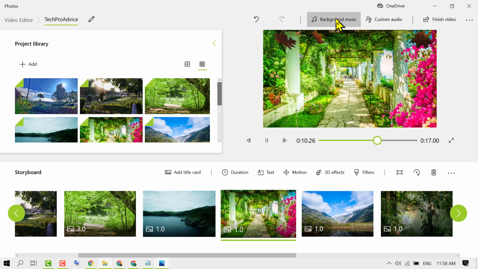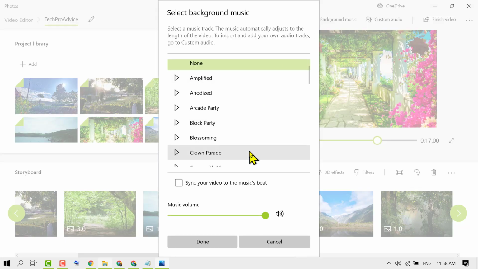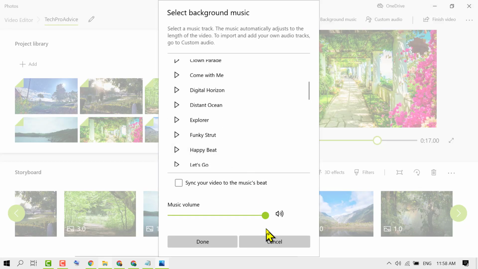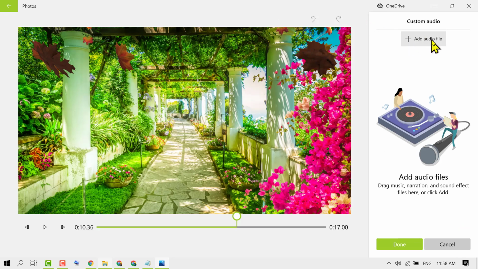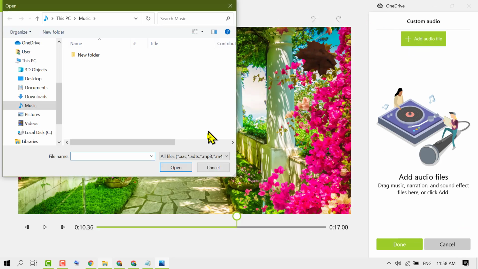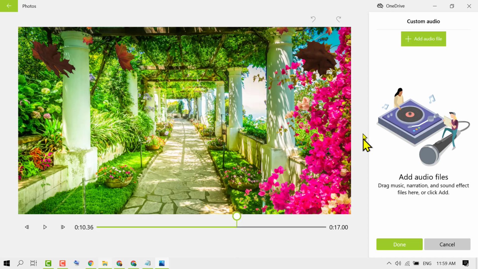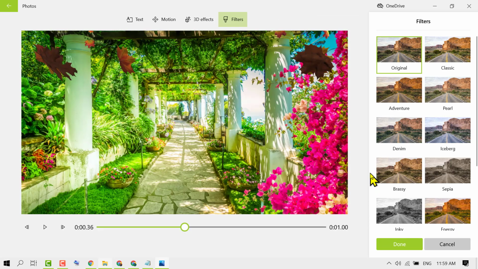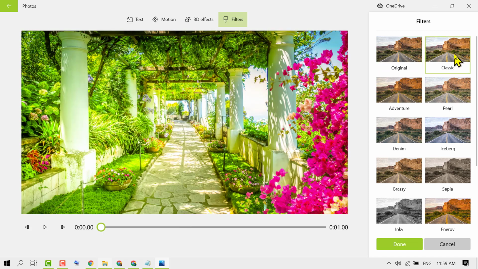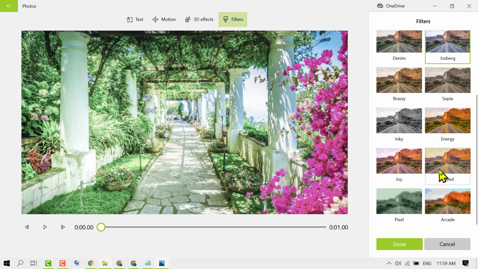Also, you can add background music from this library, and you can also use your custom audio by adding an audio file from here. And after you're done with all that, there is another option, filters. So you can change to classic, adventure, and there are some more options.